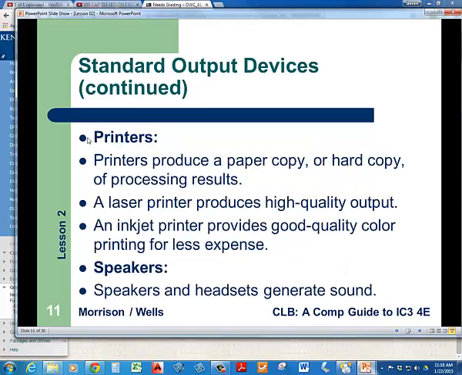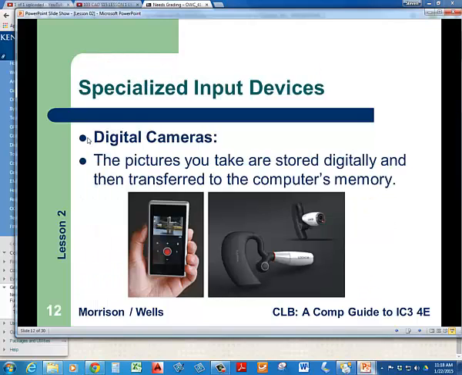Printers, inkjet and laser, is your common. Speakers would be an output device. An input device such as a digital camera of all different descriptions, from your smartphone that you can connect to your computer to actual cameras for your webcam, and they come in tons of different shapes and sizes.